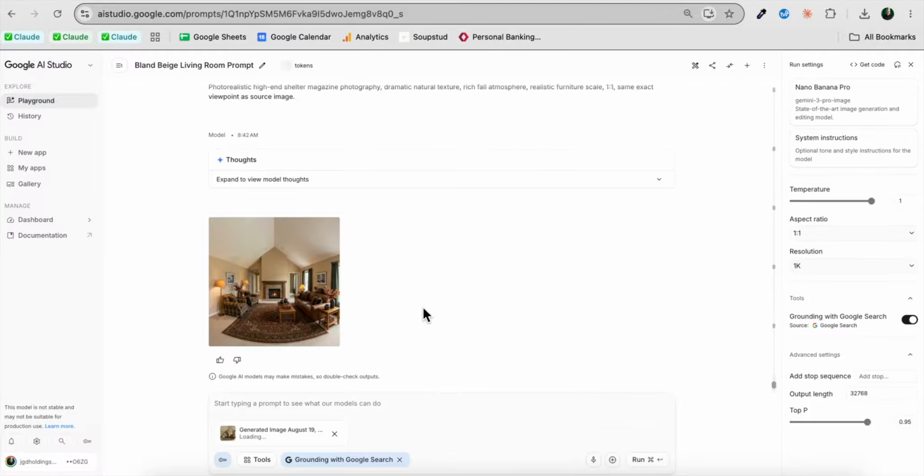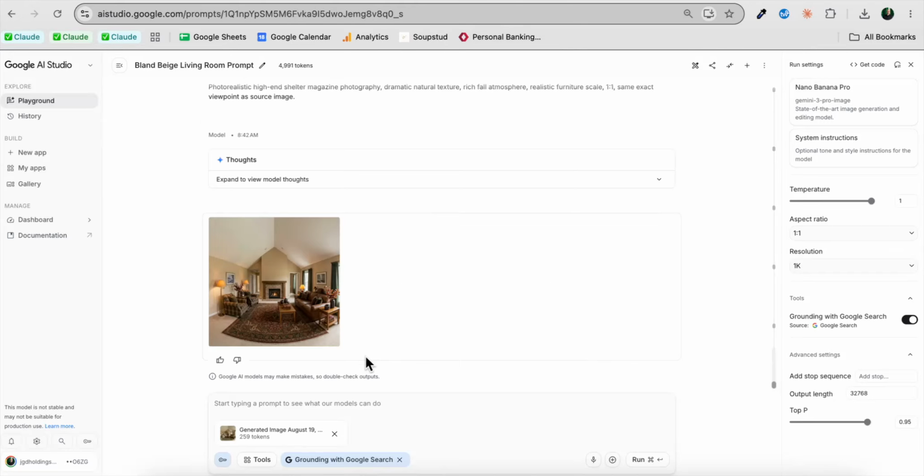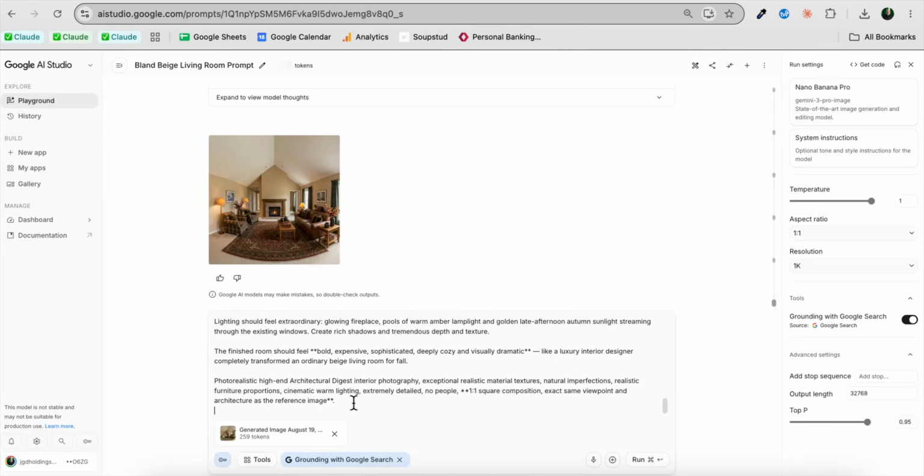But what I want to do now is we're going to take this one and we're going to do our after on this particular design. We'll get back to the original.